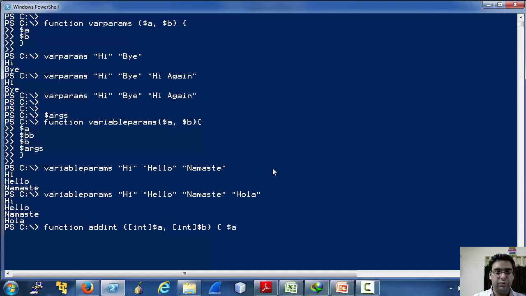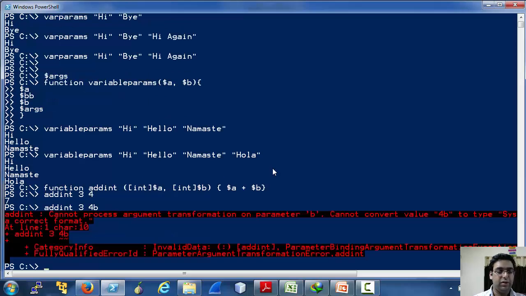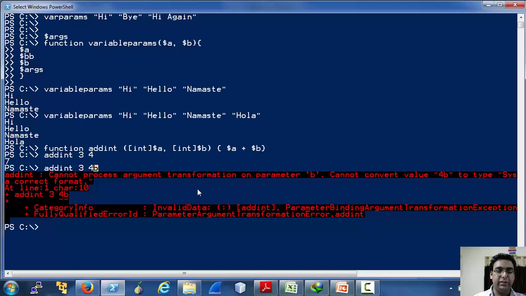Now if we now call add int with integers, it works fine. But as soon as we pass something else, it throws an error. So this is the way we can force, or we can declare types of variables in PowerShell. We can of course use different types of variables here.